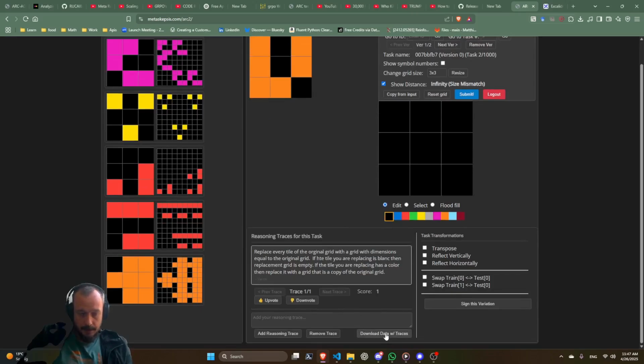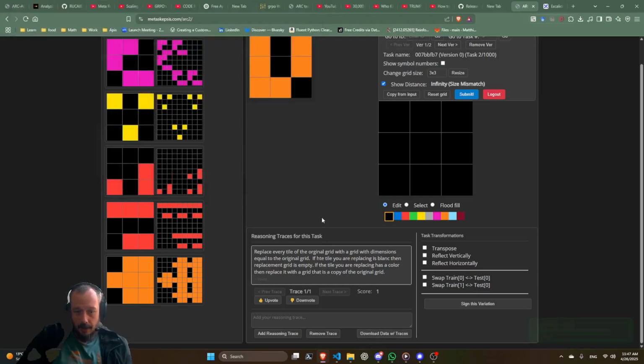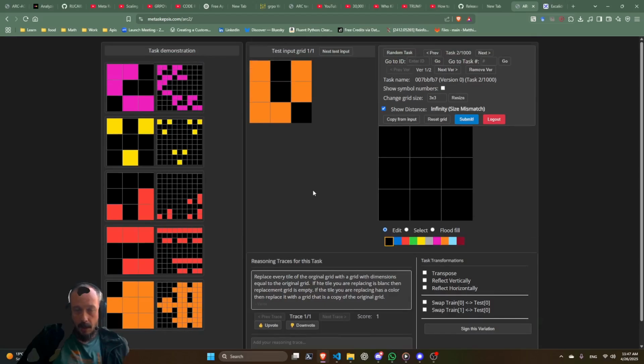And you can get your data by pressing this button, where you download a JSON file that has all the basic problems, all the augmented new variations, and all the reasoning tracks. Along with the reasoning tracks, you also have the score. Then you can filter all the data in any way you like.